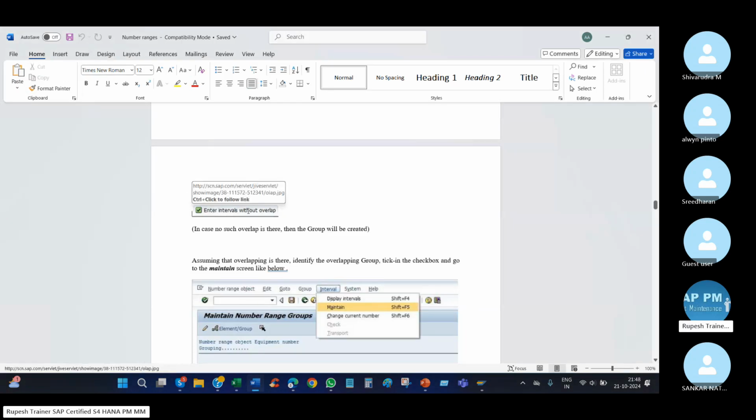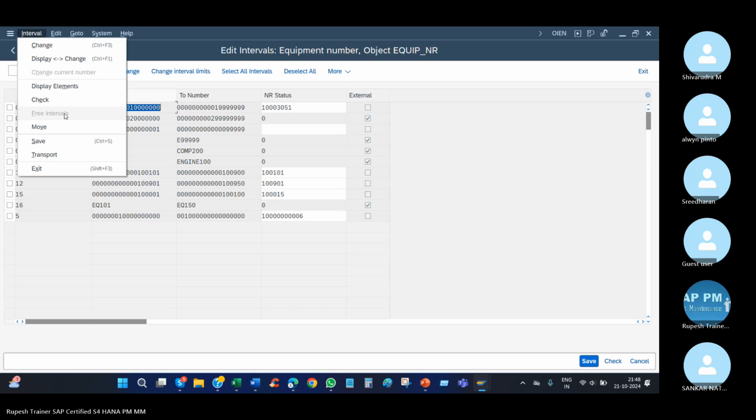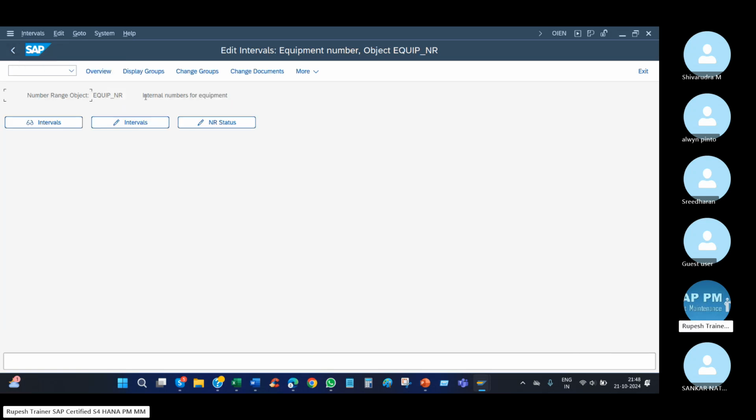Okay. I cannot use the same number. First, you need to check here whether it is already being used, or whether it will be here also. You will see the allowable limits there. Check the free intervals here. Otherwise, it will throw an error. If it is not there, go back and create a new group.